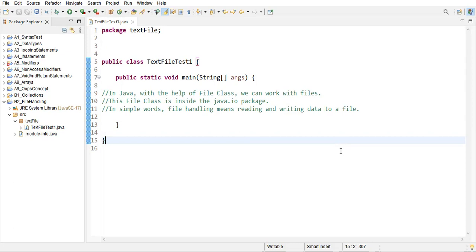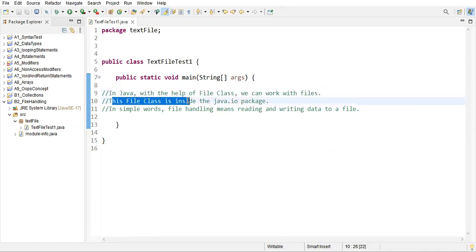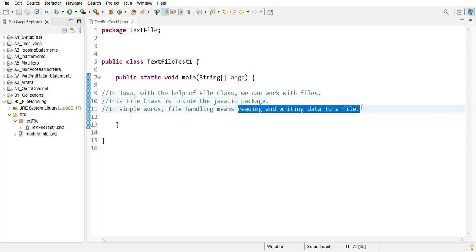Today's video we are going to discuss file handling. In Java, with the help of the File class, we can work with files. This File class is inside the java.io package. That is, in file handling, we can access the files outside the program where the data are stored. In simple words, file handling means reading and writing data to a file.